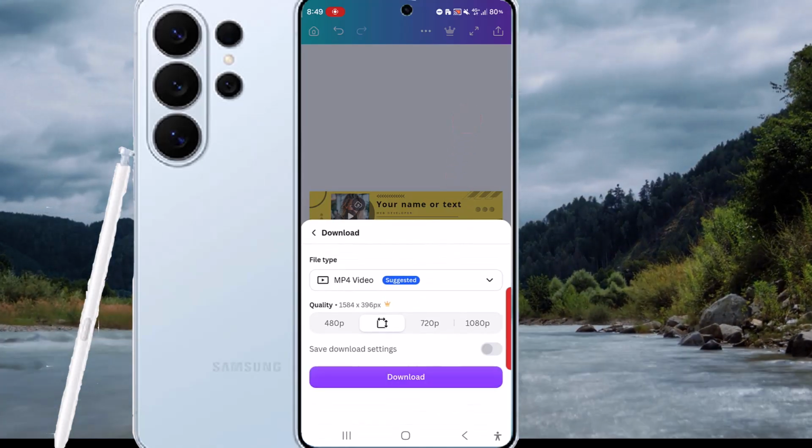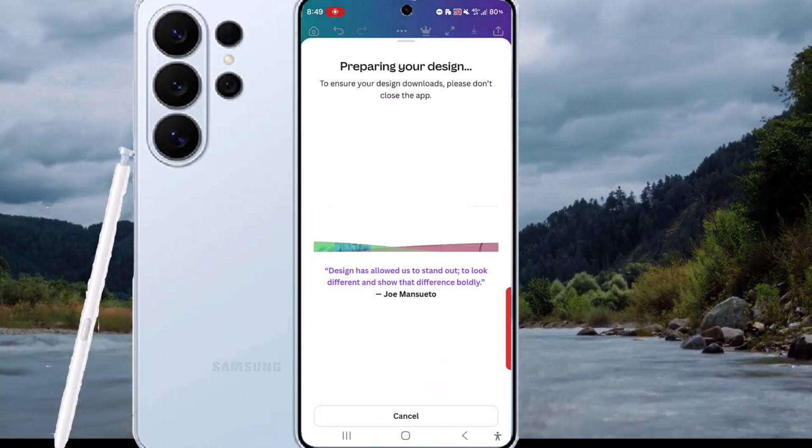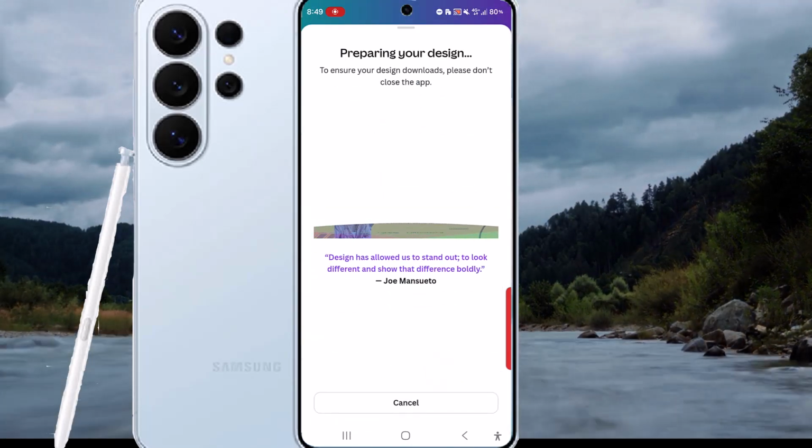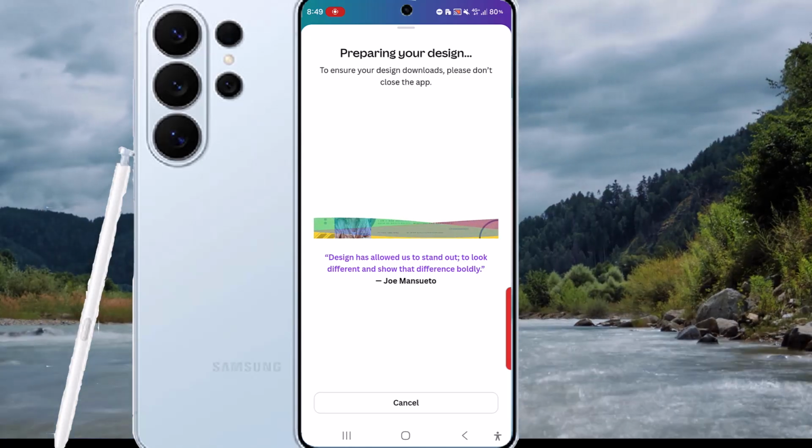And that's how to create a professional LinkedIn background in Canva on Samsung Galaxy S26 Ultra.